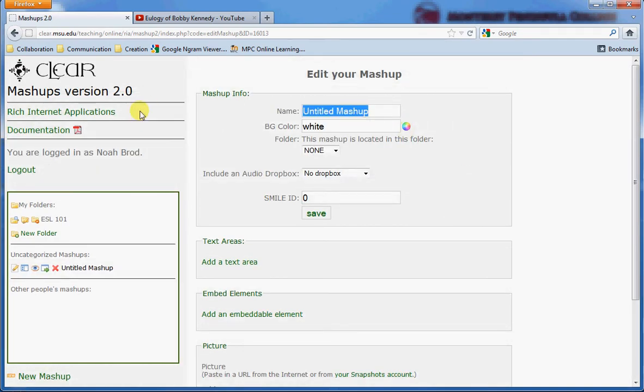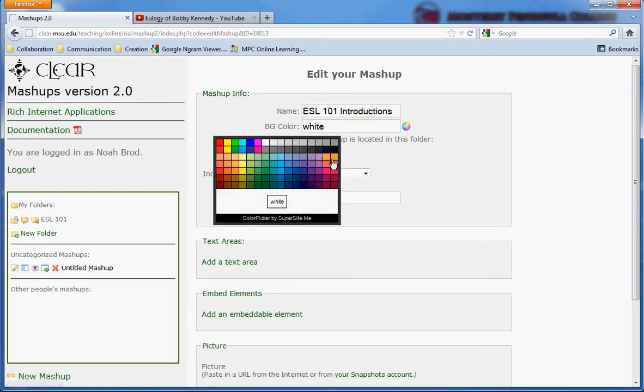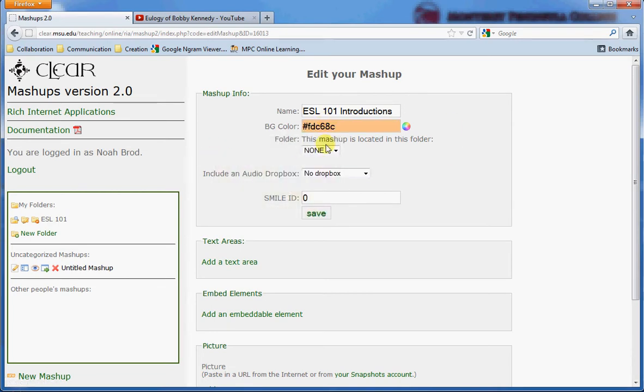And I'll give this mashup a title so I have an idea of what it consists of. And I'll select a background color for the page that'll display the elements that are in the mashup. And I'll use this Dropbox to say where the mashup's located. And if you have an audio Dropbox, you can insert it using this drop-down menu. I created this audio Dropbox in an earlier video, and any audio Dropboxes you create while you're logged in as yourself will show up in this drop-down menu. So we'll just save that.